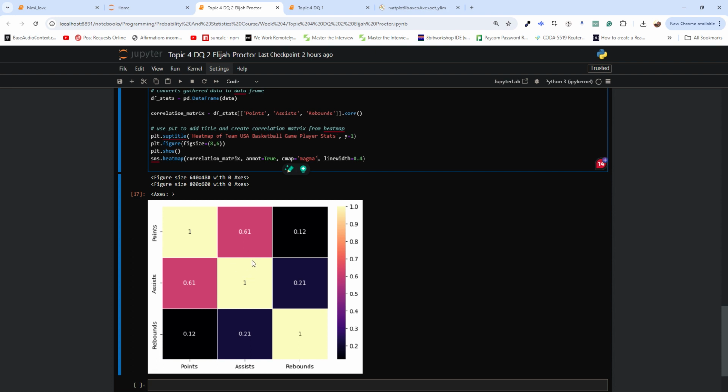For example, players who score more points often also have more assists, indicating a positive correlation. This is very common among guards and small forwards who handle both scoring and playmaking. Conversely, the correlation between points and rebounds is a lot weaker, suggesting that scoring and rebounding aren't strongly connected. Similarly, assists and rebounds show a weak correlation, reflecting the distinct responsibilities of those who playmake and those who rebound.